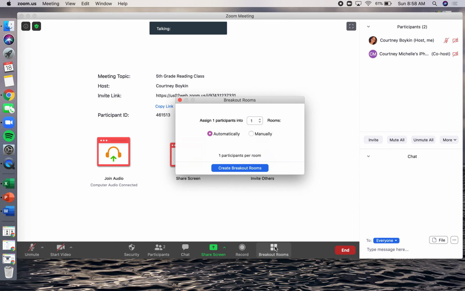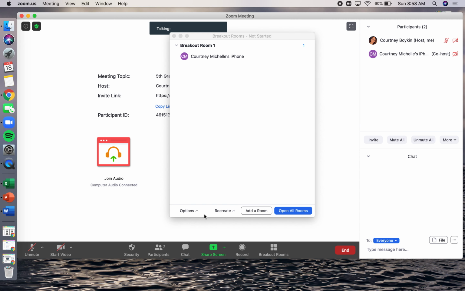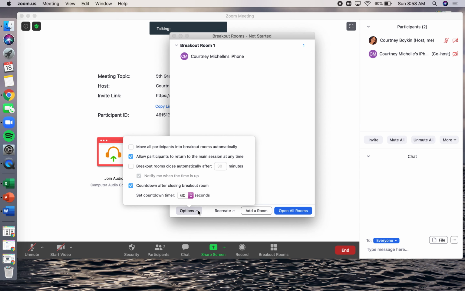So sometimes I'm just recording one specific thing and then I stop it. And then you also have your breakout rooms. You can pick how many rooms you want to have. For today's purpose, I'm just going to have one, and I'm going to pick manually because I want to choose where they go. So I'm going to create my breakout room. I am going to assign my iPhone to the breakout room. And then right here I have some options.